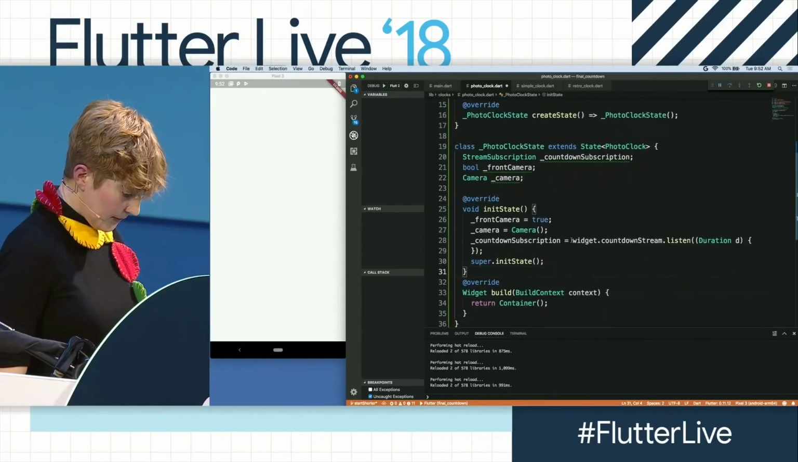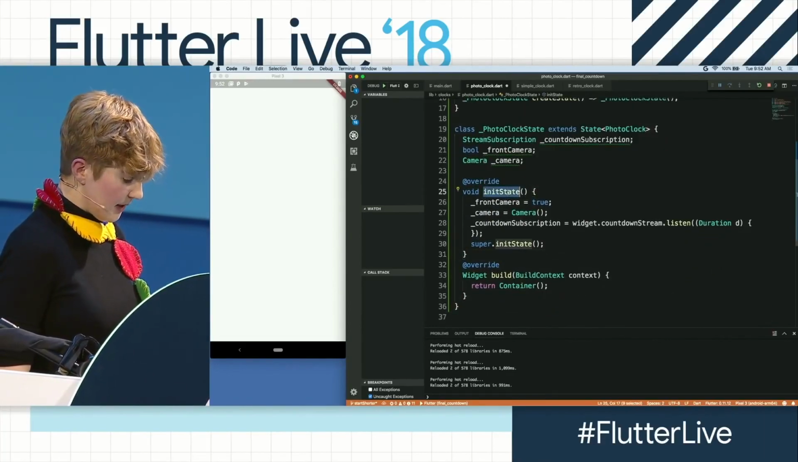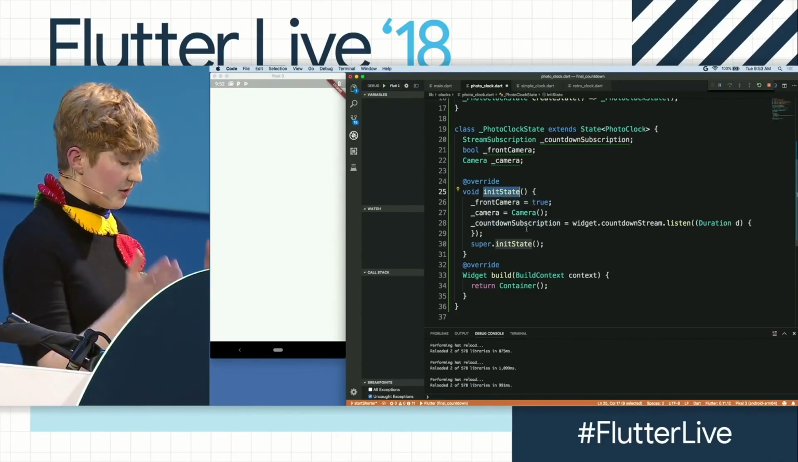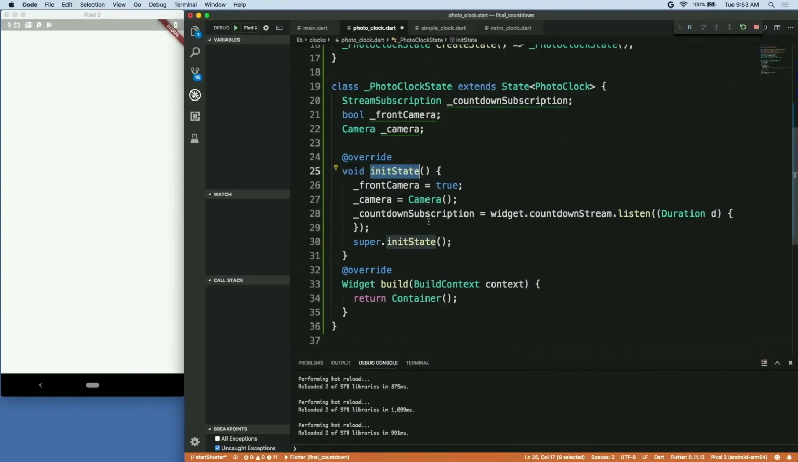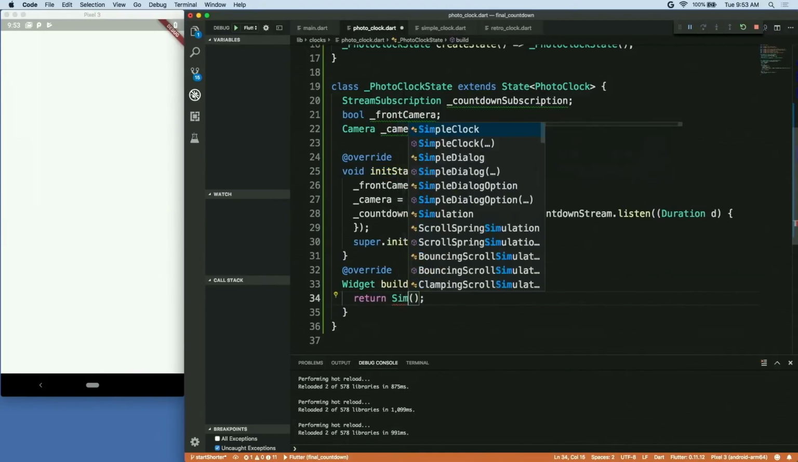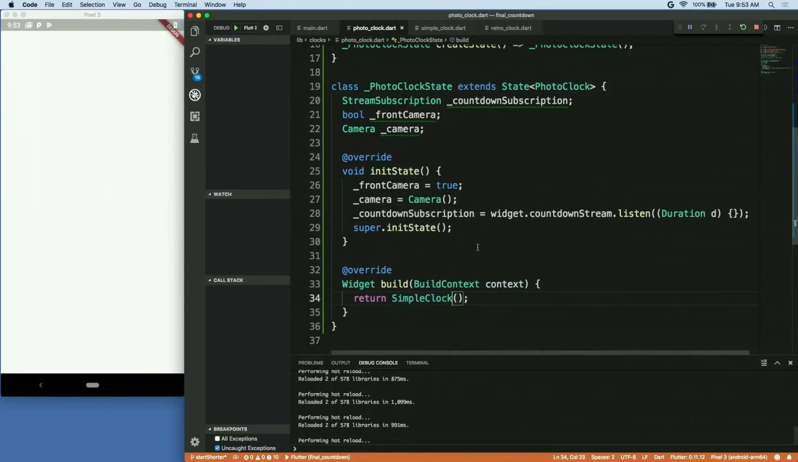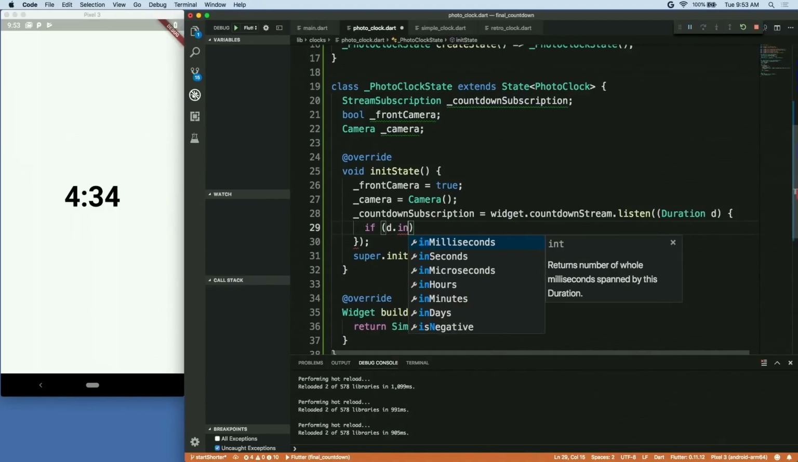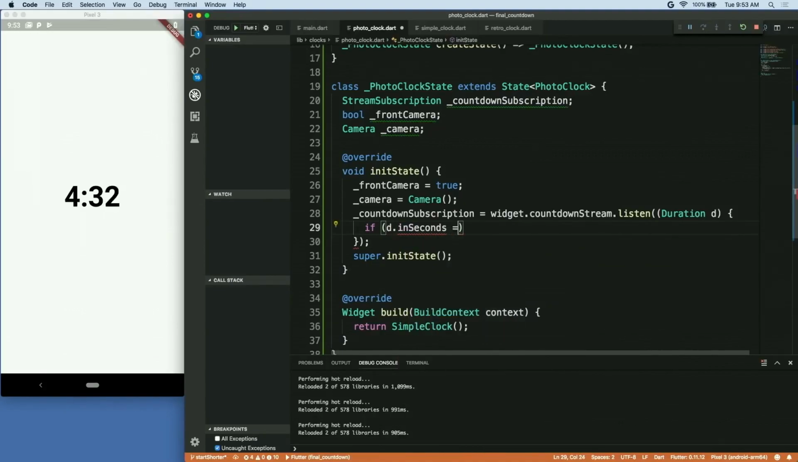Yeah, so with stateful widgets, you have this init state method that gets called the first time a stateful widget is called. Hold on, I'm just going to put in a clock here so we know how we're doing. So you can see here that we're using the camera plugin, which is one of the plugins built by the Flutter team, which gives you full access to all of the cameras and camera activities you can do on both iOS and Android.